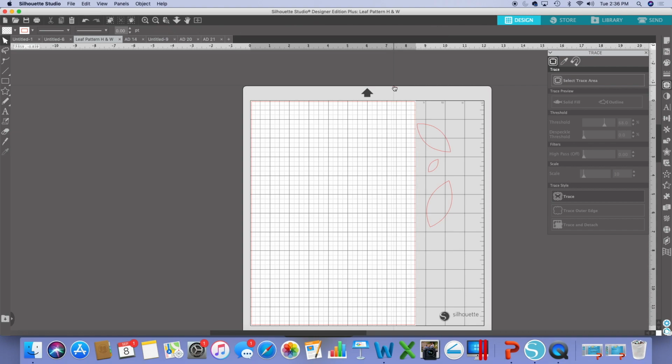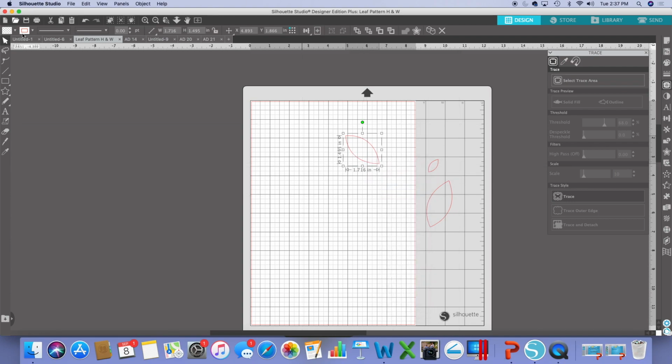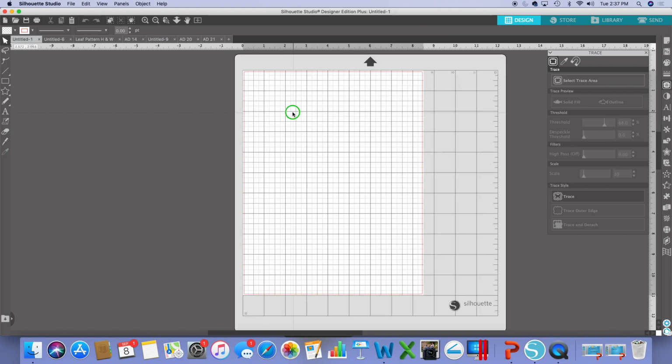Okay, let's work on the medium leaf. I want to save all three of them, but I don't want one to be on top of the other. So right click on this leaf, copy it. Let's go to a blank page, right click, drop down menu to paste. Okay, and let's stand that up nice and neatly. I feel like it takes up less space this way.